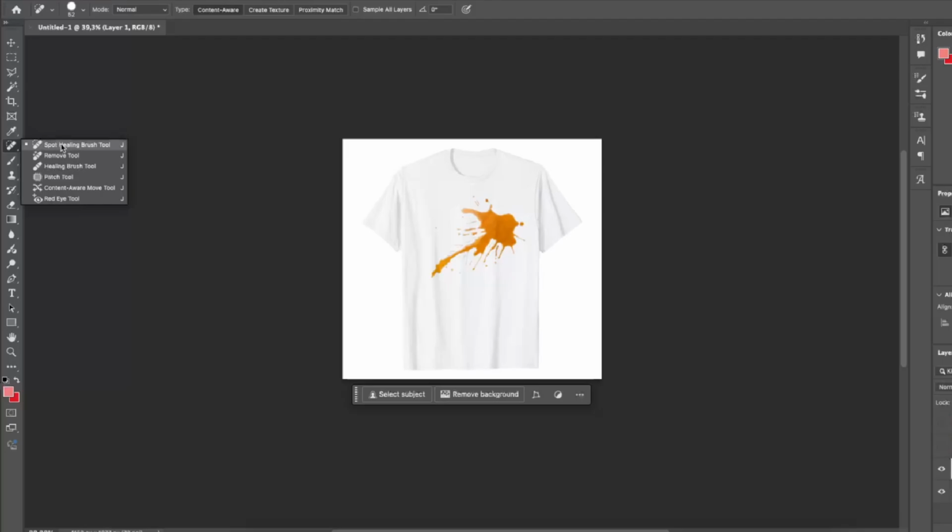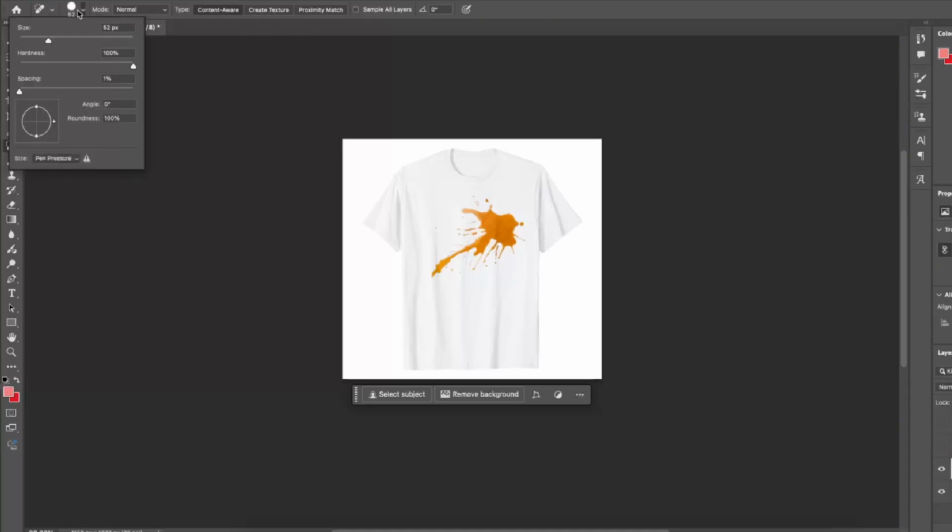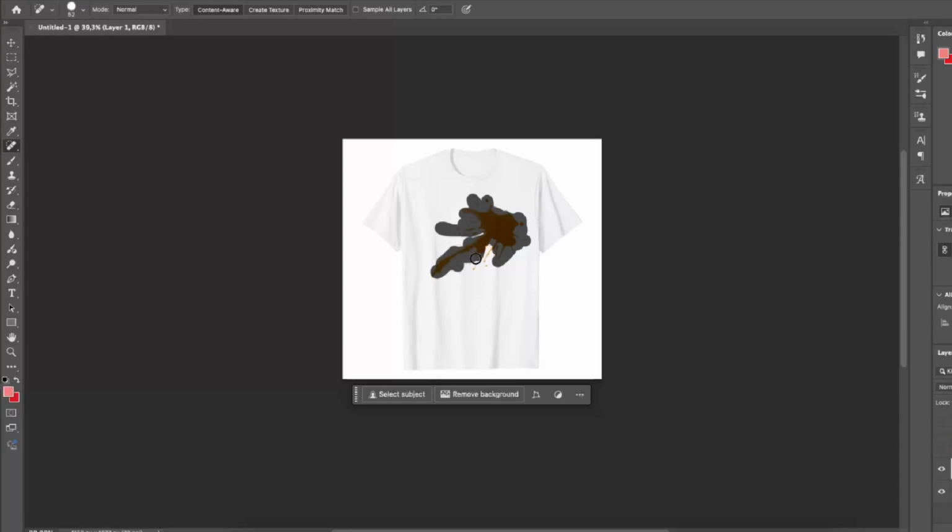The Spot Healing Brush tool lets you quickly select any part of your image and it will be content aware filled. You can also choose between creating textures or proximity match. Let me show you content aware fill first. When you select your brush size, hardness and spacing, just draw over the thing you want to make disappear. When you're done, you can clean up the spots that it messed up.